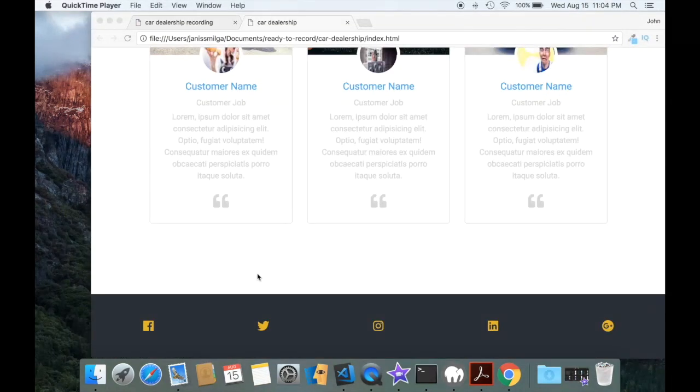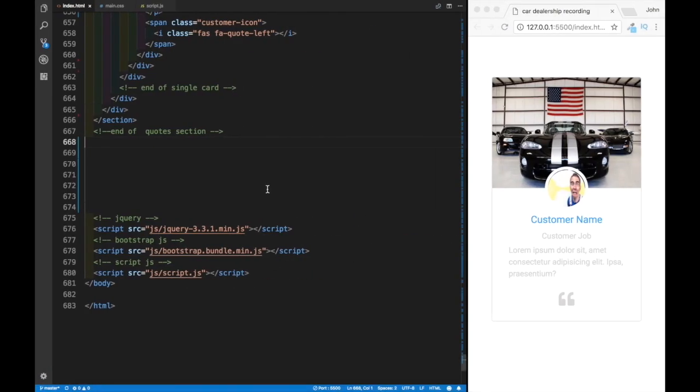Now the last section we're going to be making is going to be the footer section. And over here, we're just going to have a footer section with some Font Awesome icons. And obviously within a footer section, we're going to have a background of black, and the Font Awesome icons are going to be yellow. So let's go to index.html over here, and let's add our footer.